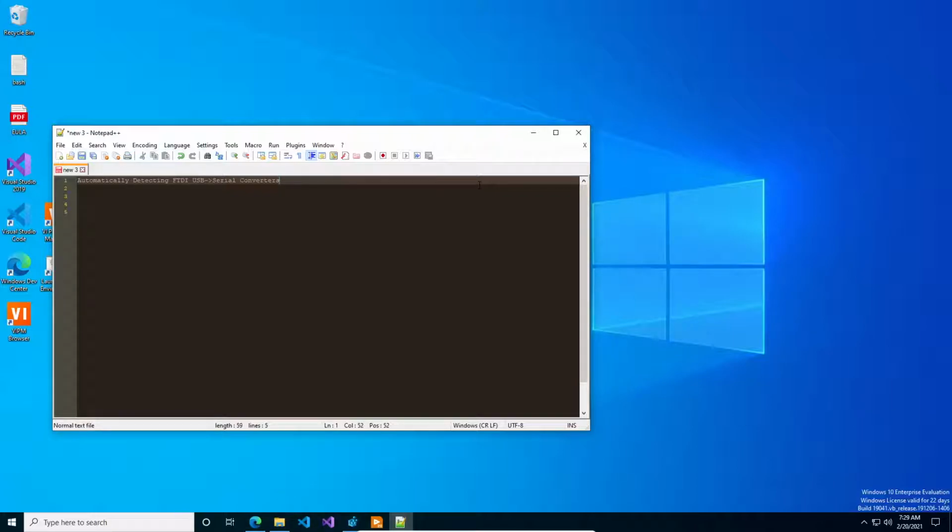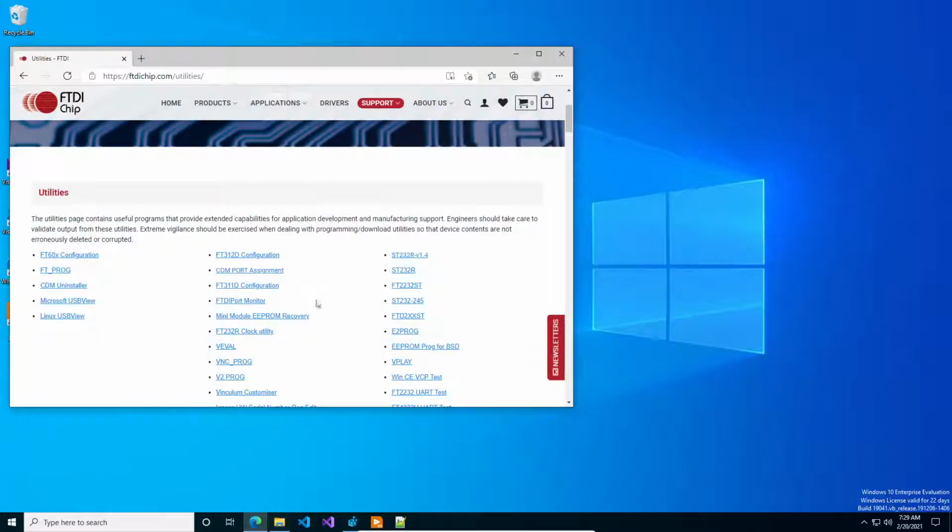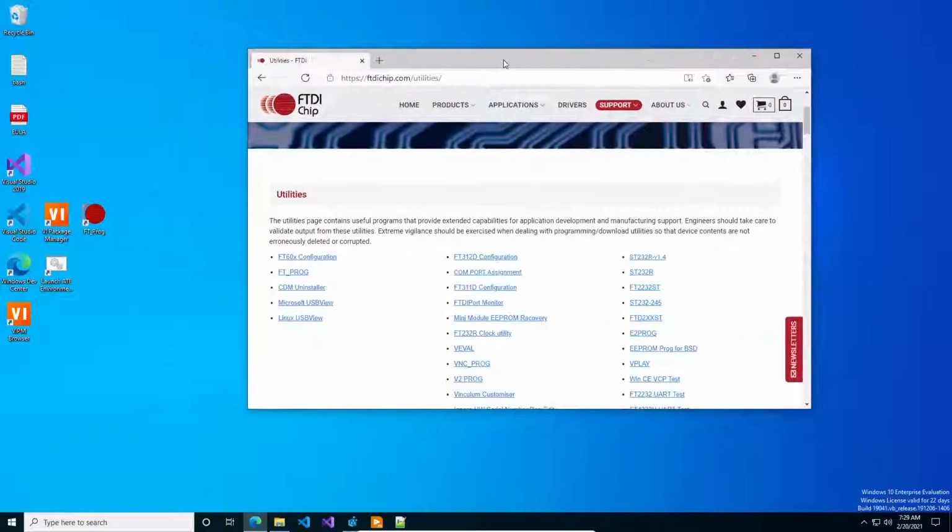First thing you want to do is download the FTProg utility from FTDI's website. This utility is used to modify the EEPROM contents of the cable so that we have something we can search off of. So you just go to ftdichip.com/utilities, look for FTProg, and then download and install it.